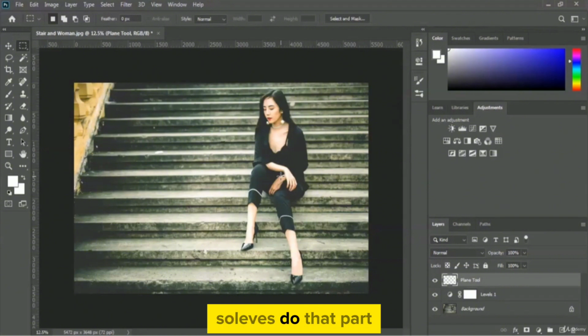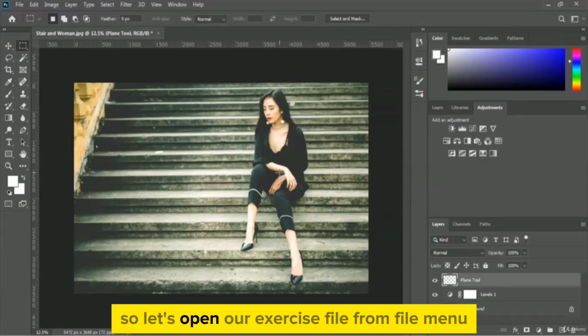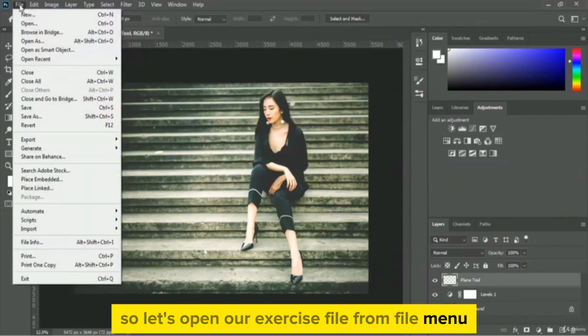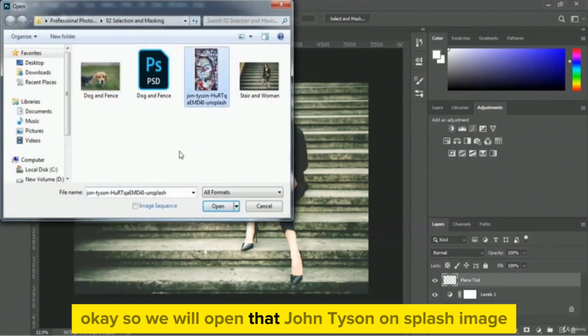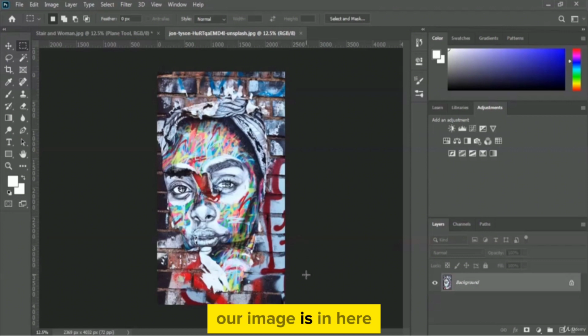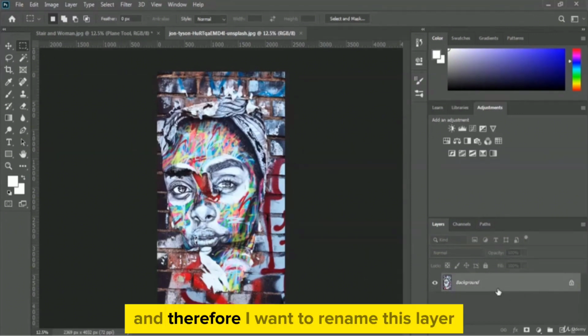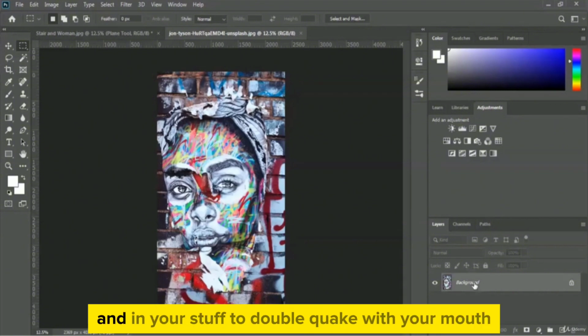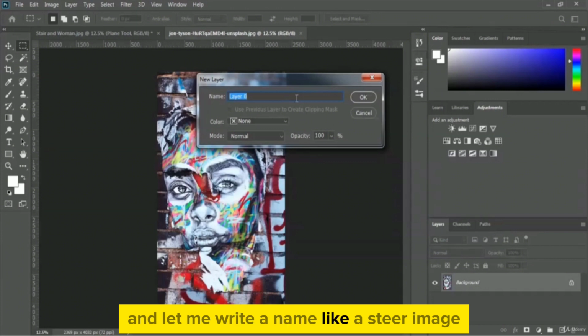So let's do that part, and therefore we have to open our exercise file. So let's open our exercise file from the File menu, and here is the Open option. Okay, so we will open that John Tyson Unsplash image, and I'm selecting Open. You can take a look, our image is in here, but before using this image we must unlock this layer, and therefore I want to rename this layer, and you just have to double click with your mouse left button, and let me write a name like stair image.